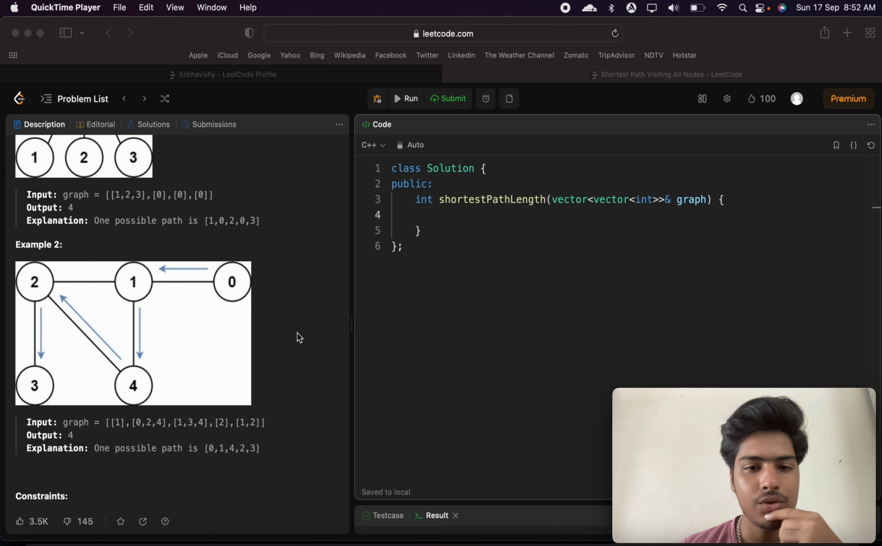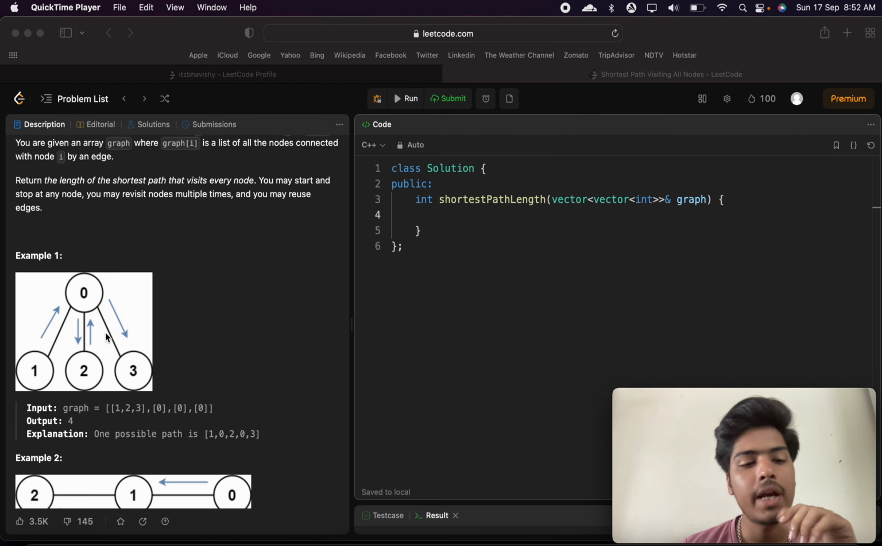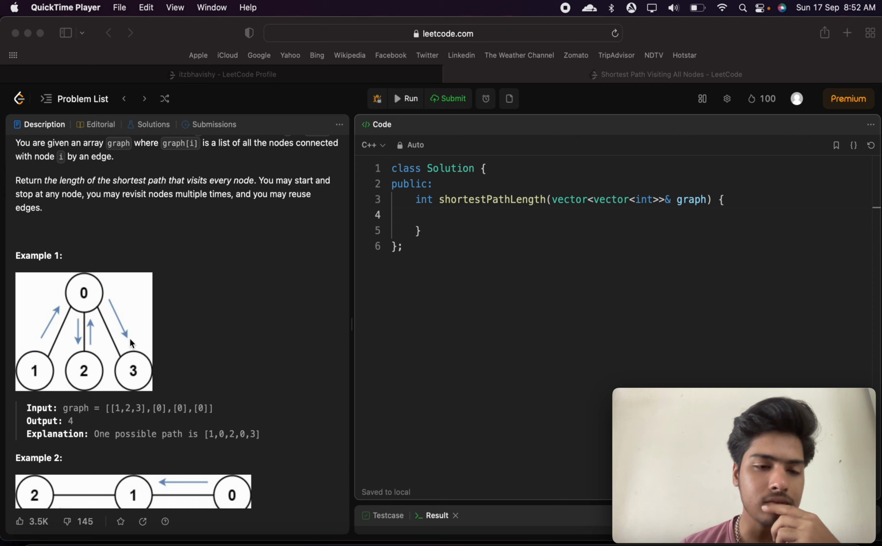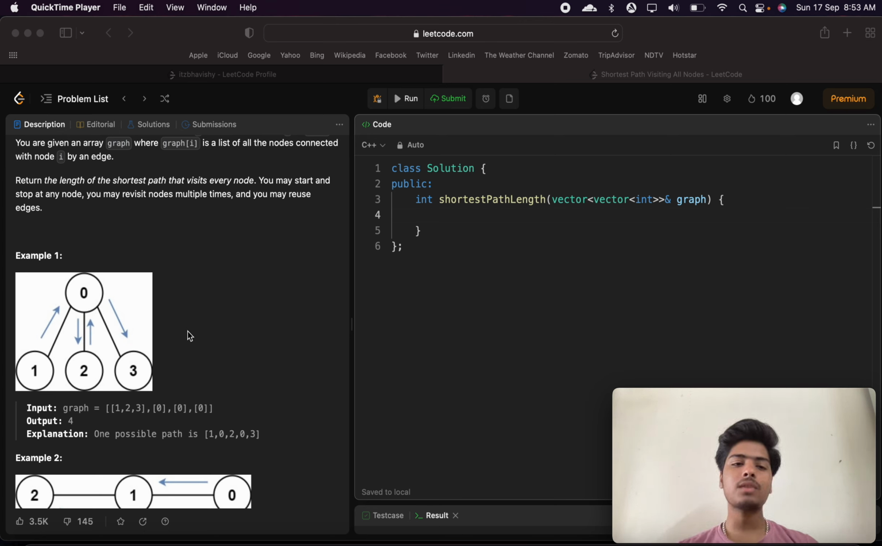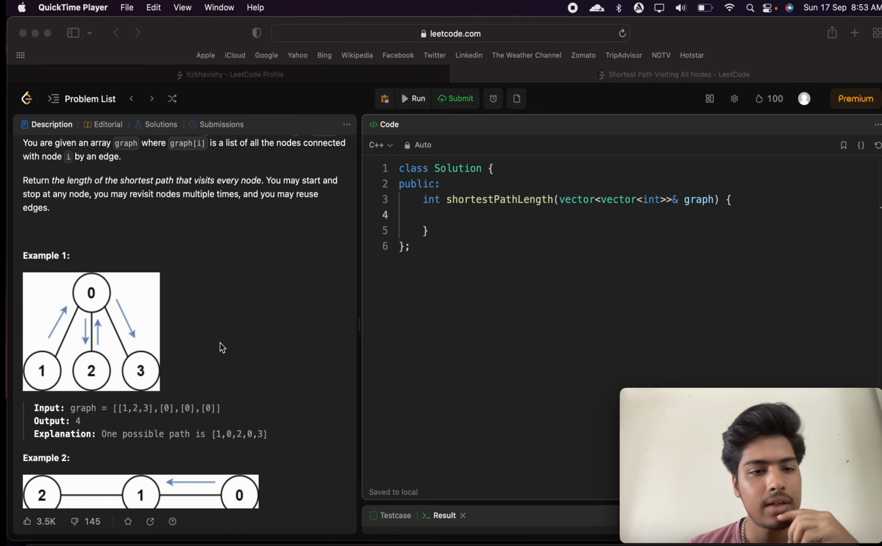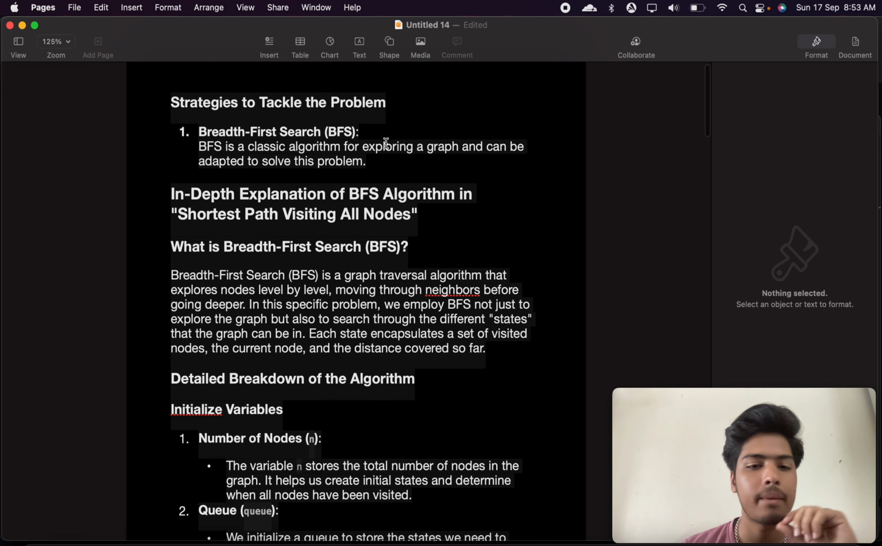So let's see the intuition for this problem. We can see this is a graph and we are traversing all the nodes. So we can use BFS or DFS, breadth first search and depth first search. I will use BFS, and in this BFS I will take a queue and a set and a visited array. But instead of just the visited array, I will use bit masking, because that will be much more optimal for this solution. So this is the intuition strategy to tackle the problem.